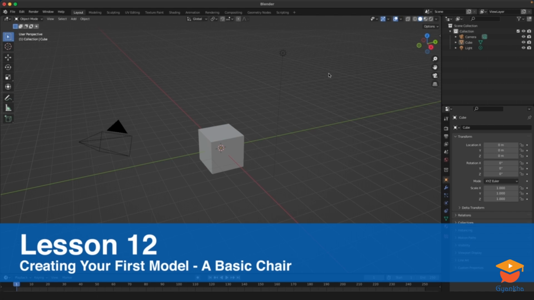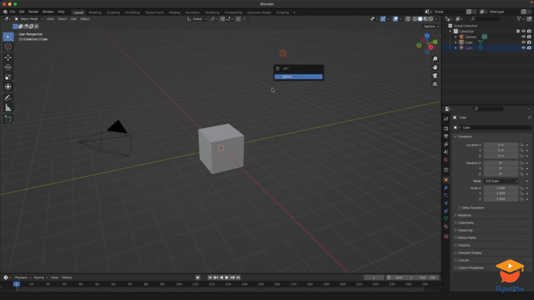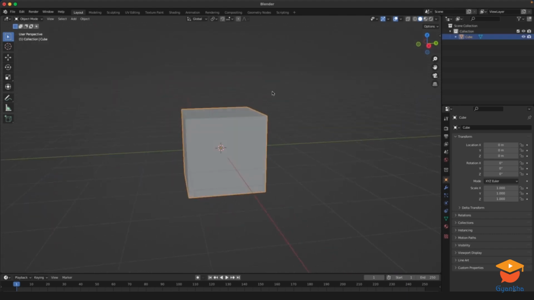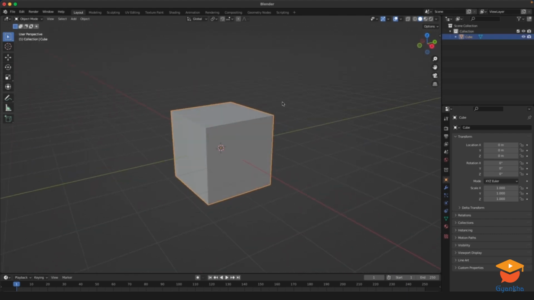In this lesson, we're going to use everything we've learned so far to create a very basic chair. So first of all, let's delete the light and let's delete the camera. And we're going to keep the cube because that will be basically the starting mesh of our chair.